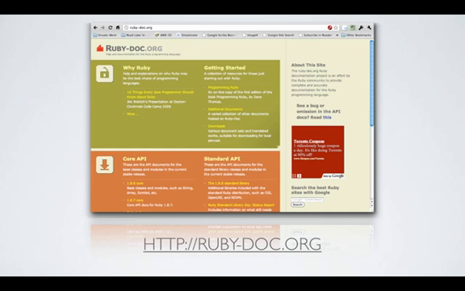And you can check out the site. They've got some other stuff here, some getting started guides, that kind of thing. Or you can just browse to whatever method you want from right here. You don't even have to search for it.